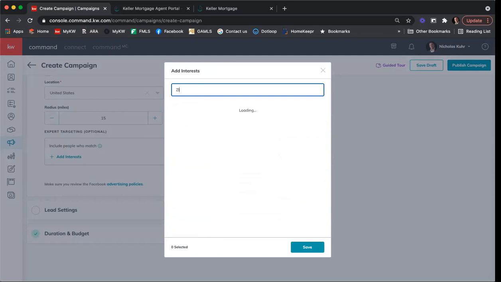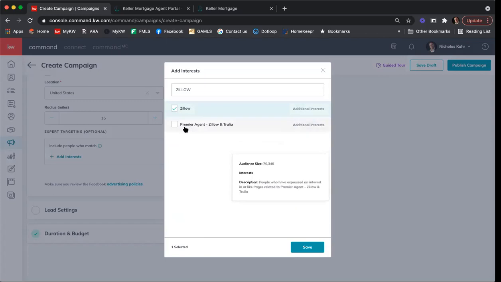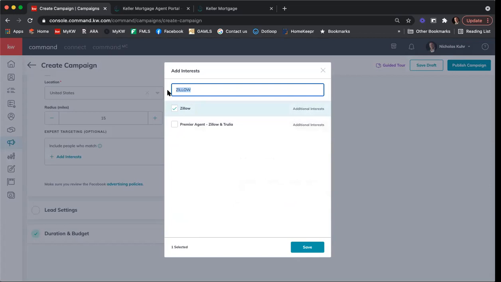So I'm just going to type in Zillow. And I'm just going to select the Zillow here. I do not want to select Premier Agent because I don't want to speak to other realtors. Let's do Realtor. Again, I'm just going to select realtor.com and then Trulia. So you can see I have 3 targeting parameters selected so far.